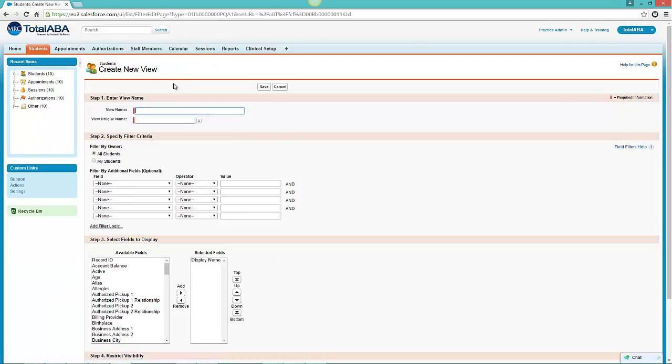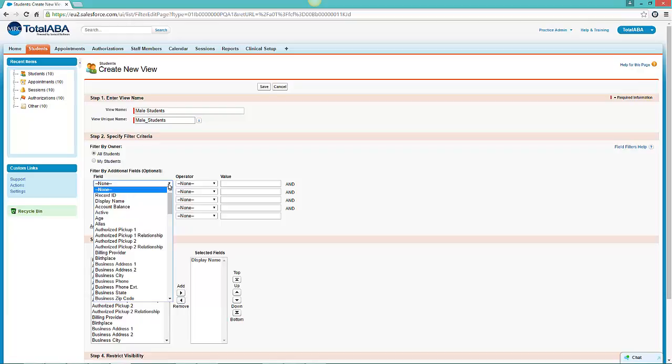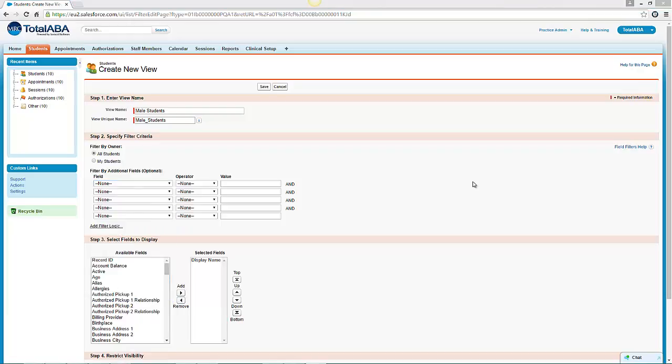There are 4 steps in creating a new list view. Step 1 is simply to give the list view a name. Step 2 is where we are going to add our filters in order to filter out the relevant information out of this list. In the Fields section, it's going to give a list of fields that are contained on the student page. For my example, I want to find the gender field.